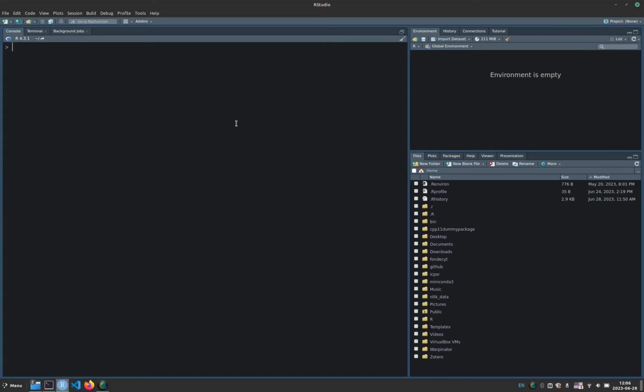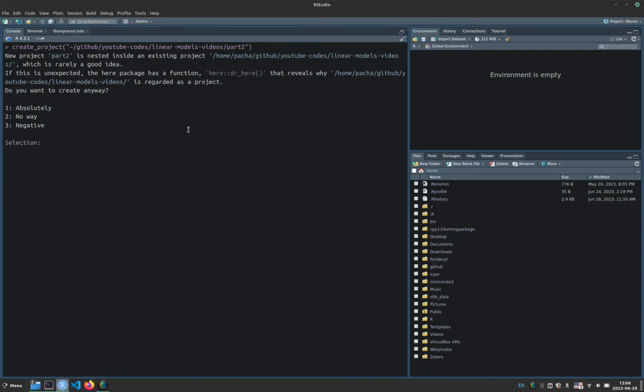I will start by creating a project, same as in the previous part, and unlike part 1, I will put this in a proper folder, not in downloads. And the name of the project will be part 2. Now this is asking us about creating a project inside a project. That's the workflow I decided to have, so that's okay.